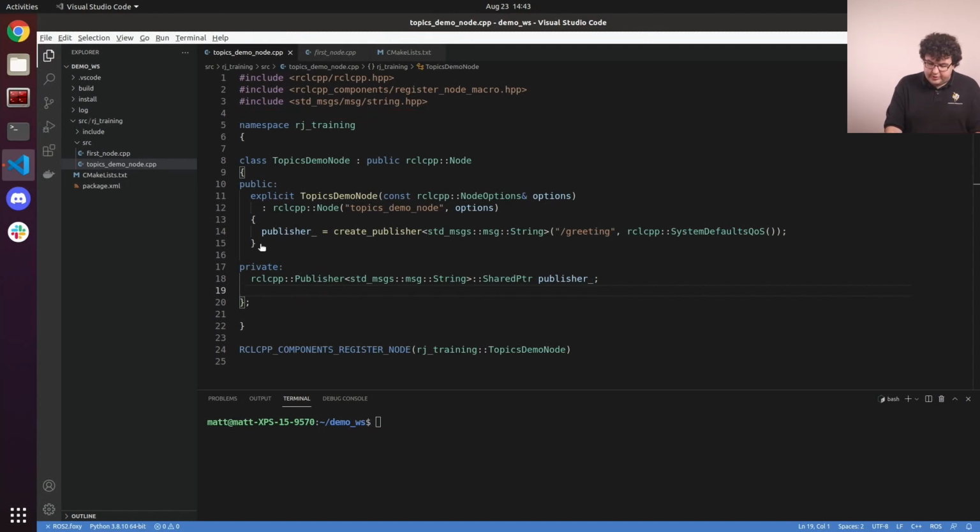Now in the constructor, I'm going to initialize our publisher member by calling the createPublisher method. We need to tell it with a template parameter what kind of messages we're going to publish. Then we tell it the name of the topic we want to use, and then we're going to give it the default quality of service settings. With this publisher initialized, we can now use its publish method to send messages on this greeting topic.